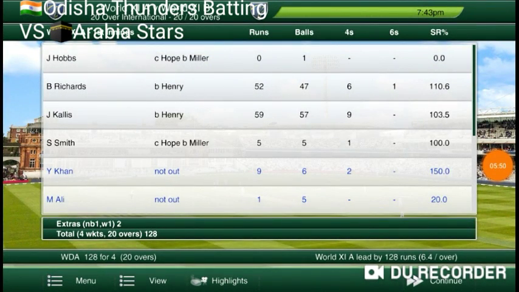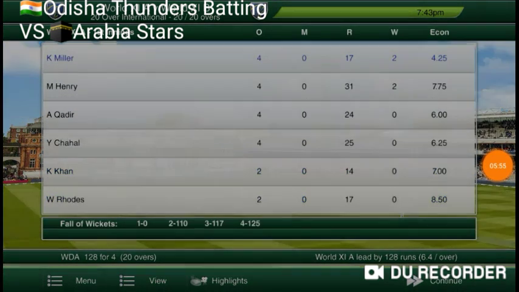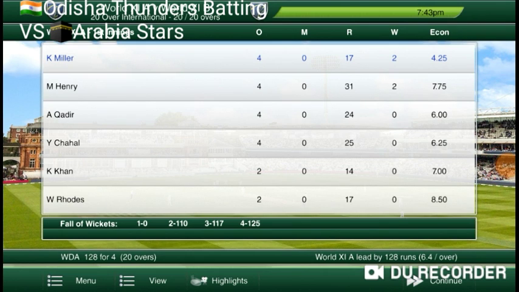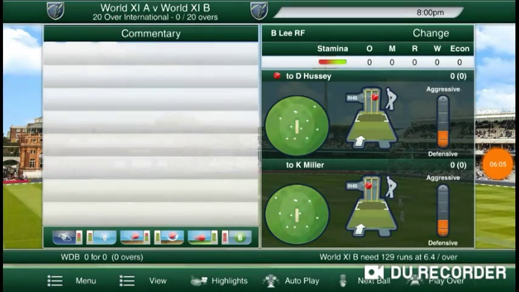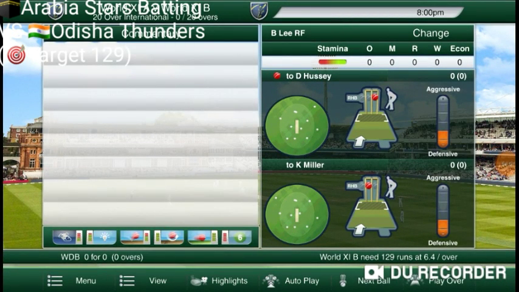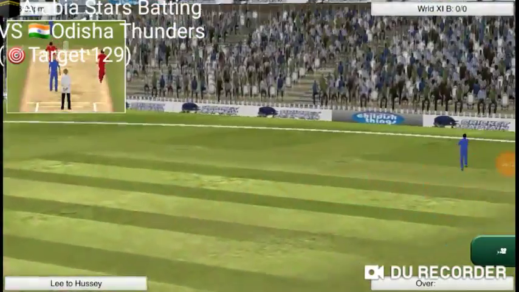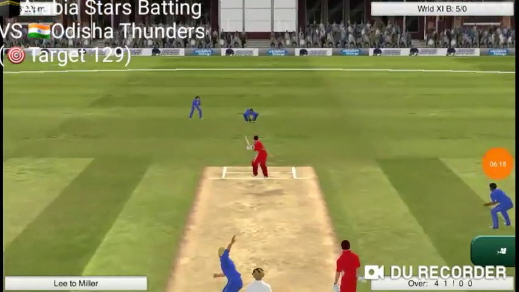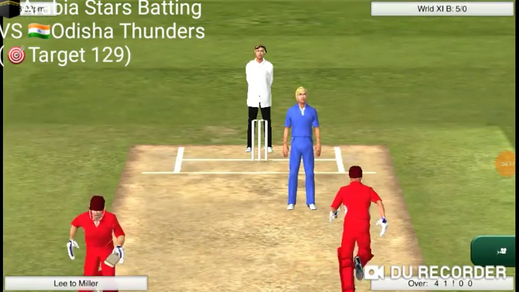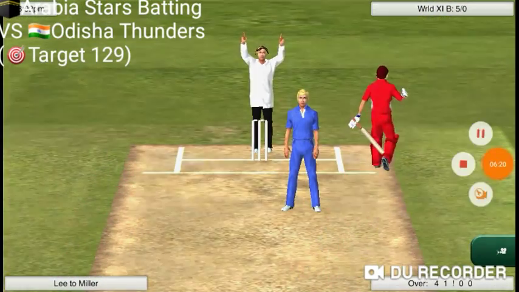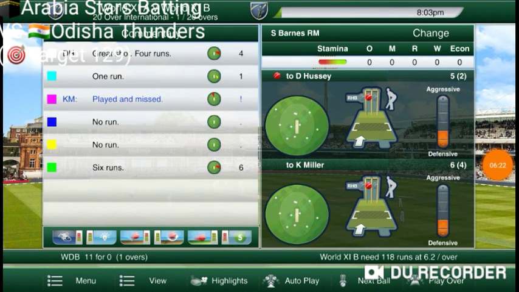Barry Richards with 52, Jack Kallis with 59. Brilliant bowling by the 2 fast bowlers, 2 wickets each for Keith Miller and Matt Henry, whereas the spinners were really economical. Here we go, Brett Lee to David Hussey and Keith Miller. He's creamed that one. He's really middled that one, straight out of the park. 11 off the first over, a 6 for Keith Miller and a boundary for David Hussey.